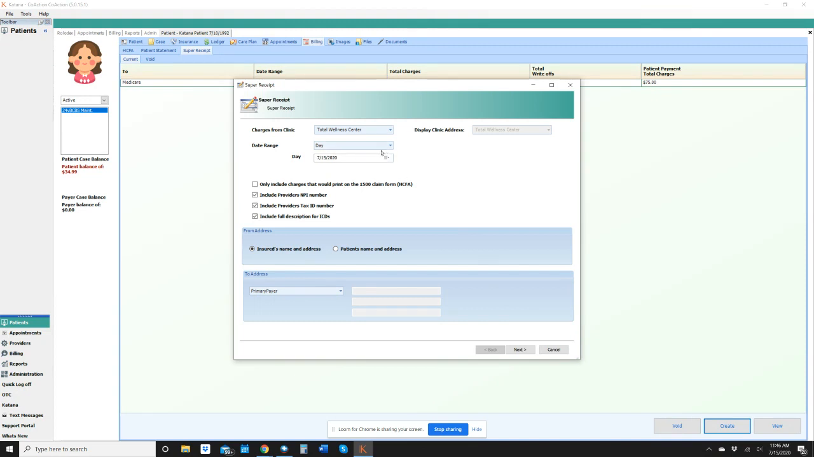You will select your specific range of days. Now keep in mind, if a date of service is outside of the date range you selected, it will not bring it forward onto the patient statement. So if you're having to do a super receipt for all of the patient's charges, you can go ahead and select everything before today, and it will pick up everything in their case. Or you can do a specific range of days, a specific day, week, month, quarter, year, and everything after a specific date, maybe if insurance took over or something like that.